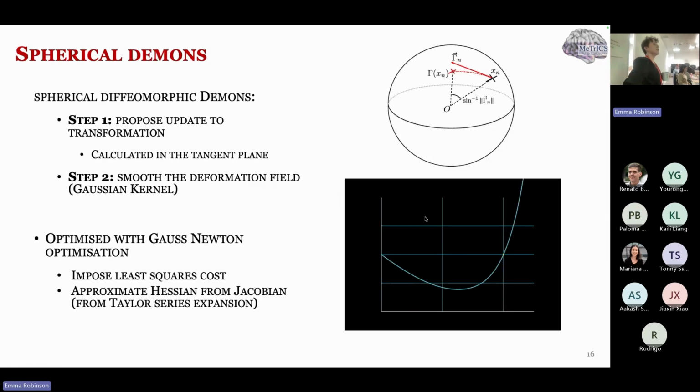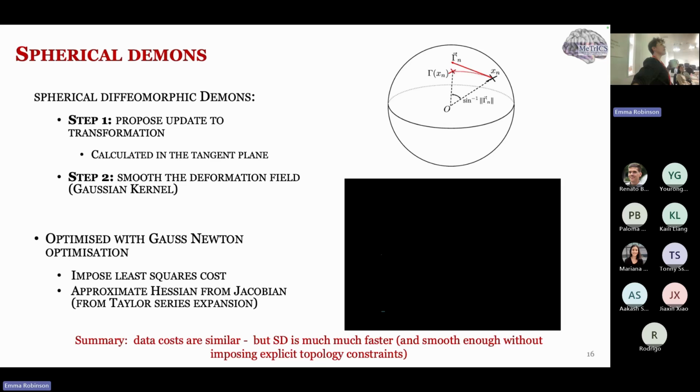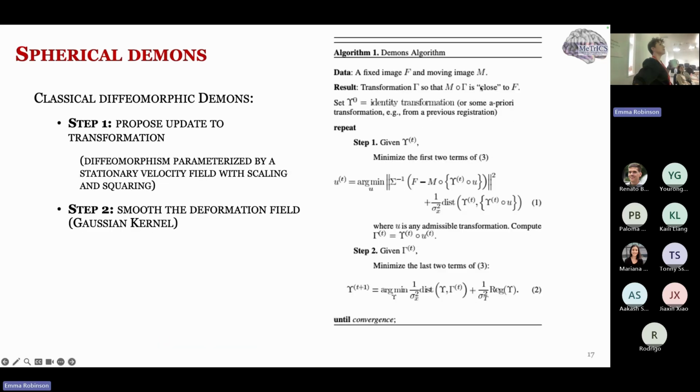And the other thing you can do is use a better continuous optimization scheme. So this is what Spherical Demons does. Basically, it implements optimization in a coarse-to-fine way, and then optimizes using Gauss-Newton optimization, which uses the analytical solution, the analytical derivative of a least squares cost to get to the local minima in fewer steps. And I feel the method itself seems quite complicated.